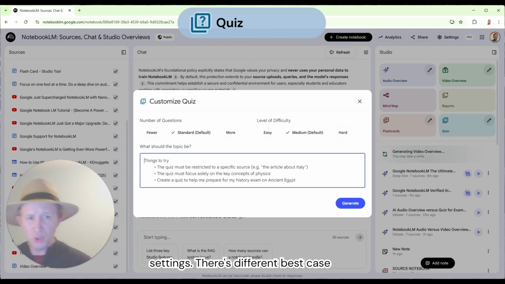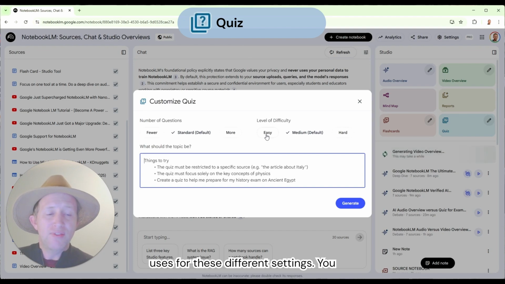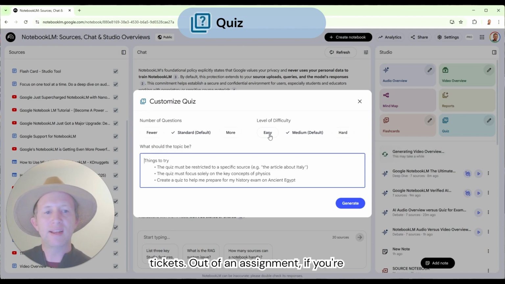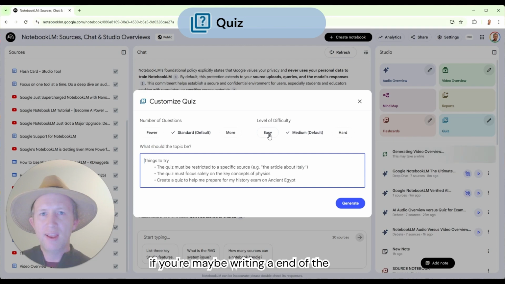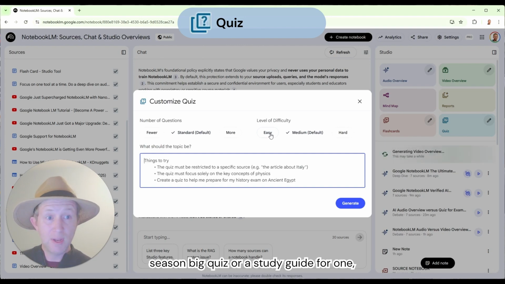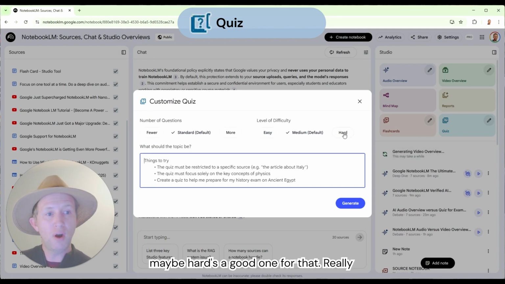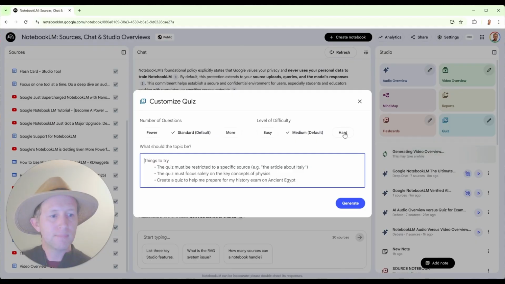Finally, choose the right settings. There's different best case uses for these different settings. You might use easy just for exit tickets out of an assignment if you're a teacher and you want to just quickly refresh students and see if they have basic comprehension of what's going on. If you're maybe writing an end of the season big quiz or a study guide for one, maybe hard's a good one for that. Really see if we understand what's going on.